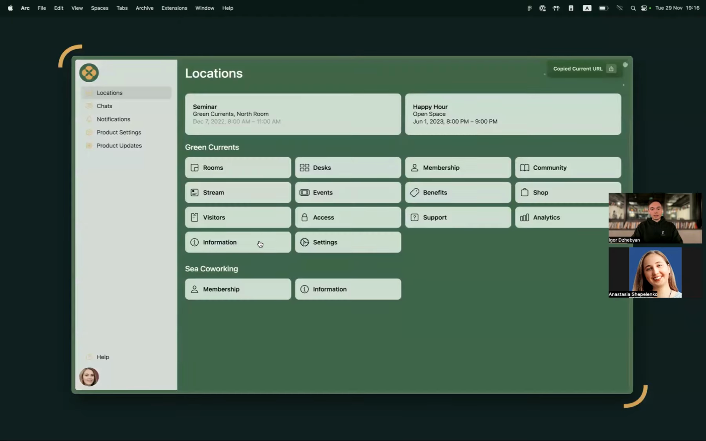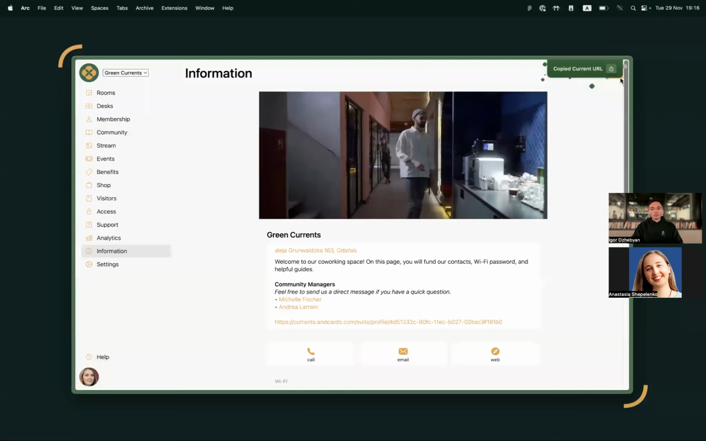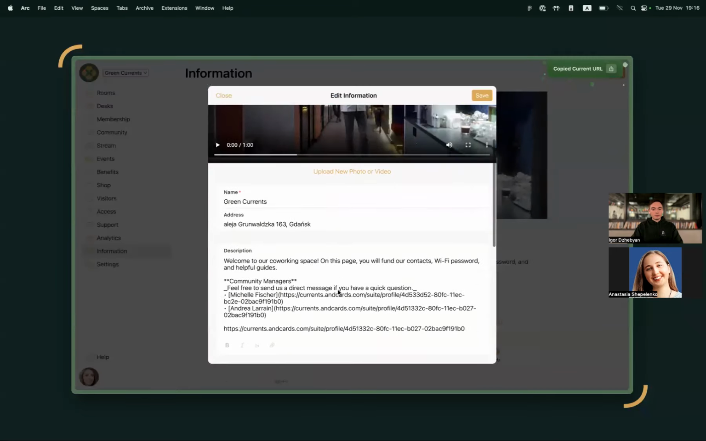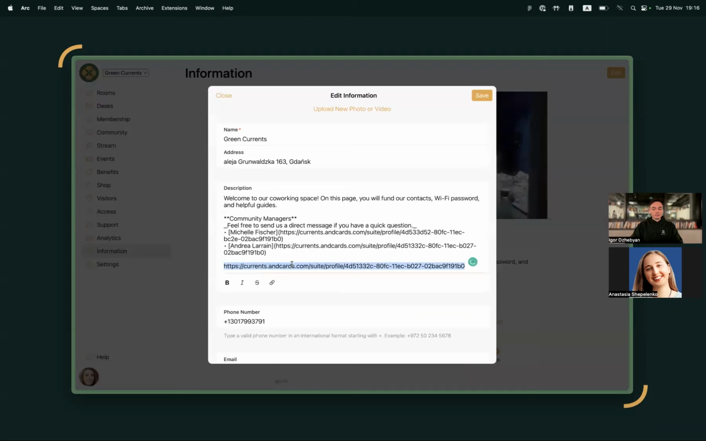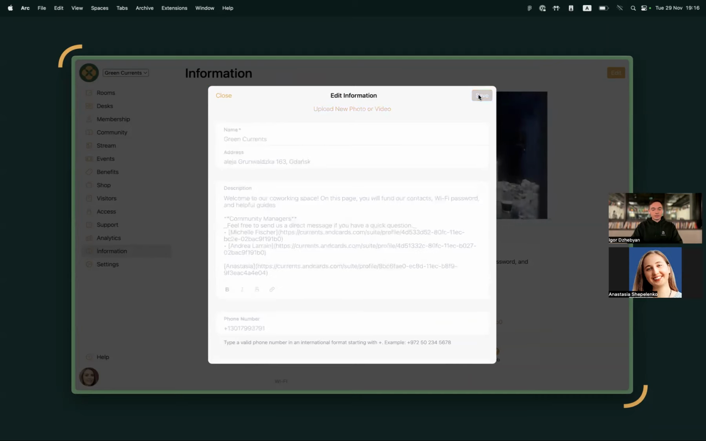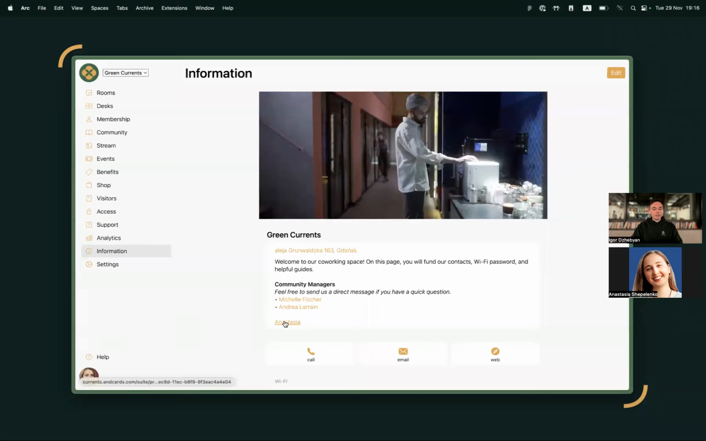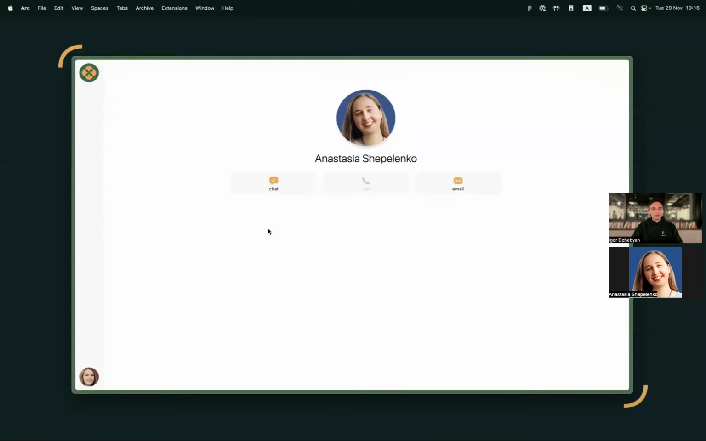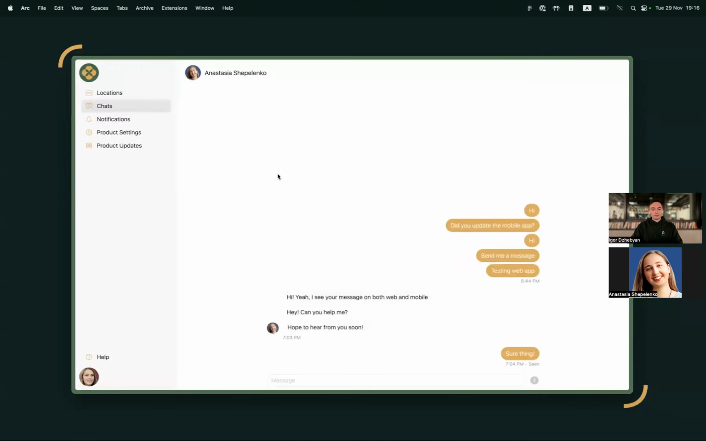and then go to the info page and use the rich text formatting here to mask it as a link. So here we go, the link, and here we go, Anastasia. I save it. I'll create a link that will lead me straight to the Anastasia page where I can start a chat. Simple.